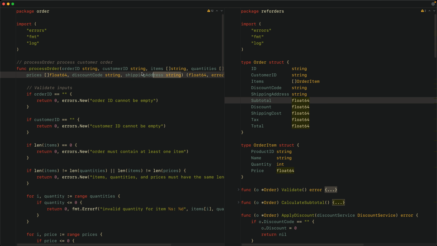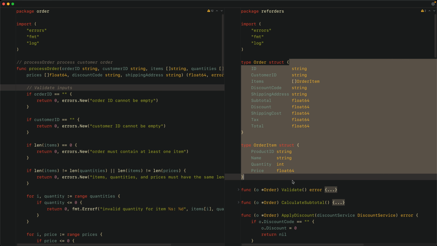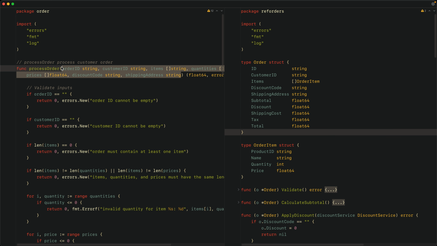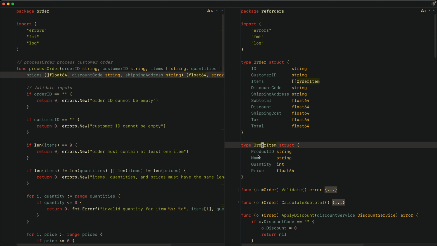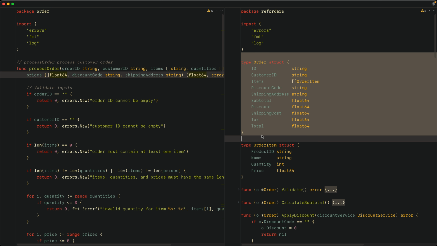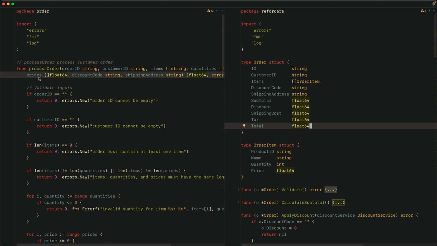The first thing we wanted to solve is the idea that we have like 7 different parameters. Also, we have related data like items, quantities, and prices. These are related things, right? So what I did is I created 2 structures that represent all this data being passed here. So we have the order item that contains quantity, prices, and name of the product, and then the order structure itself, which contains all the data that we are playing with here.